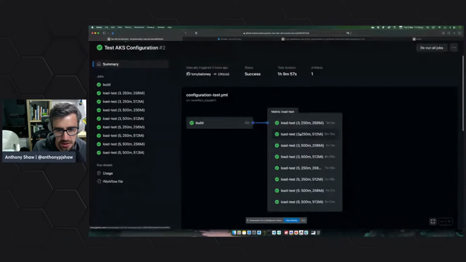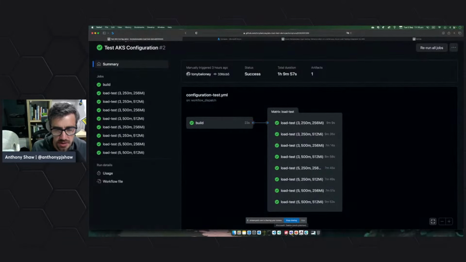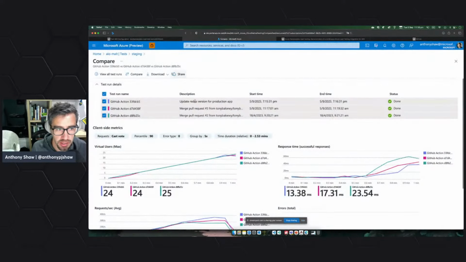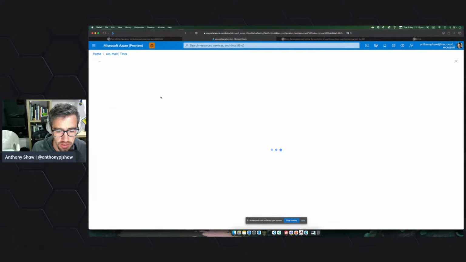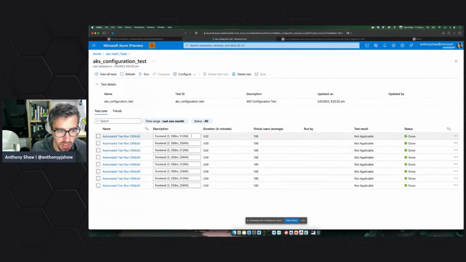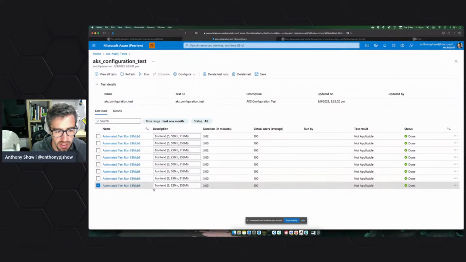So it's basically going to change the production environment each time to match that specification and then run the same load test. Now, where that comes in useful is that we can go back into our portal in Azure Load Testing, and we can look at the AKS configuration test run, and I can see all of those test runs in here.